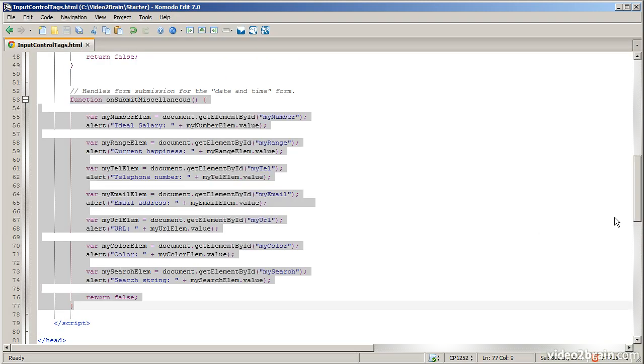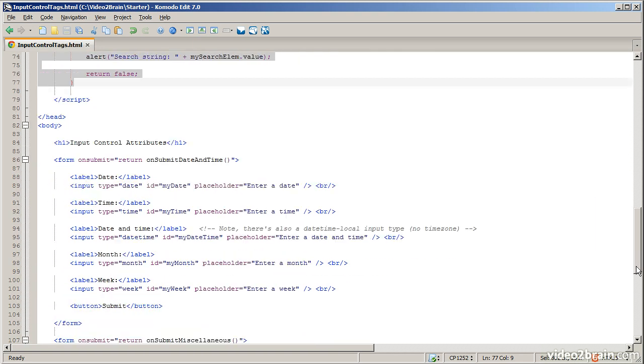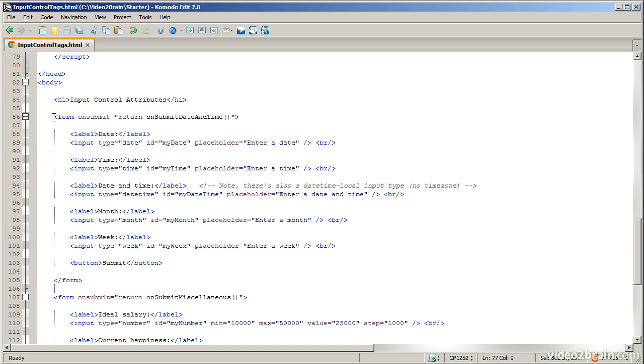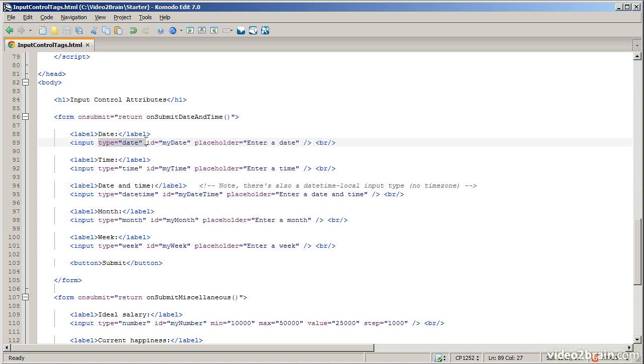So that code is fairly straightforward. It just gets the value from each control. Let's take a look at the actual tags. So the first form is the one that contains the date time tags. And as you can see, it's quite straightforward. We have a series of input types for date, and for time, and for date time. There's also an input type called date time local if you're not interested in time zones. And then there's a type for month and a type for week.